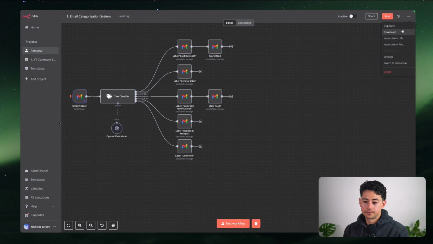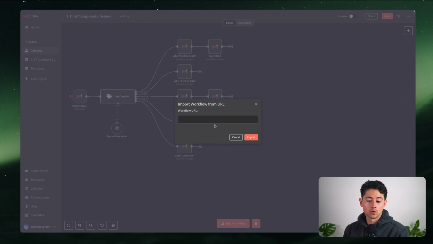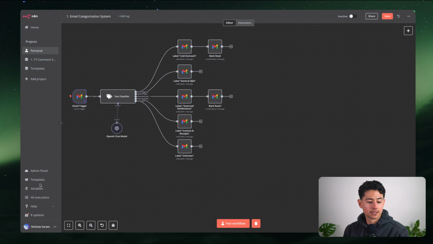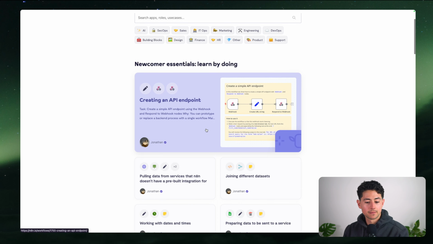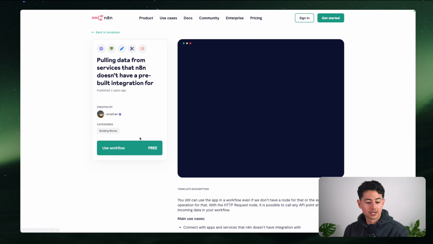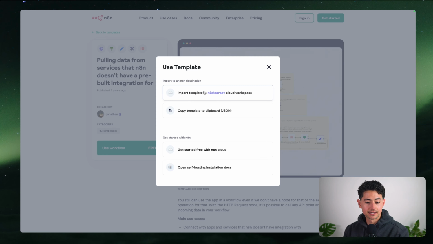The benefit to this, though, is if you think about it, there's also the ability to import from a URL, which is kind of new. So you can actually import a workflow from a URL. Remember how earlier we said that there were a bunch of templates? Well, this is what's happening under the background. You can actually just click any one of these workflows and instantly import it to your workspace.